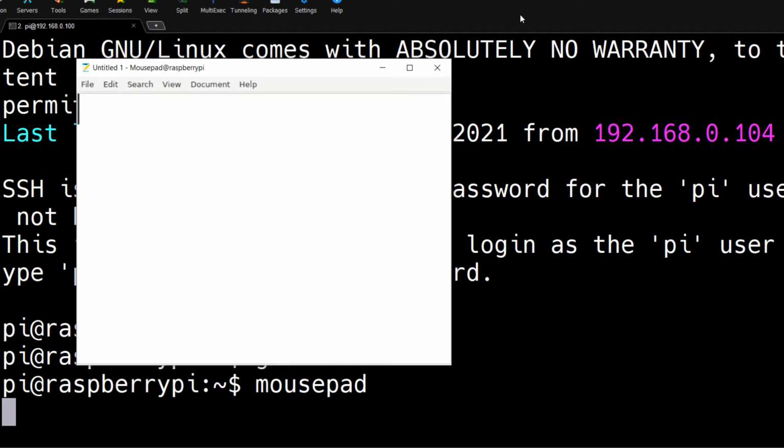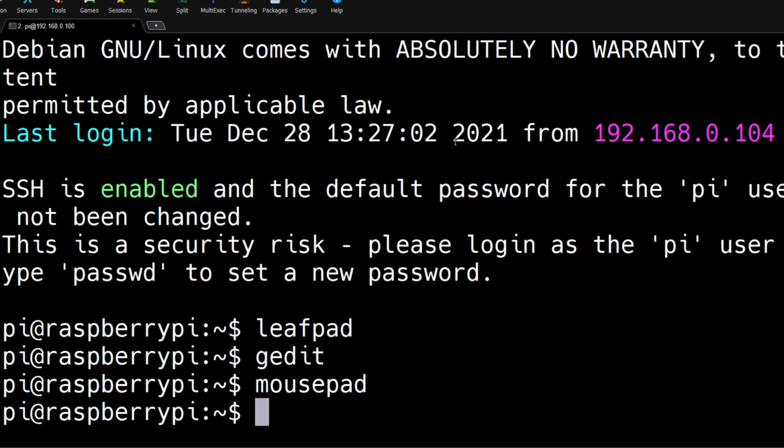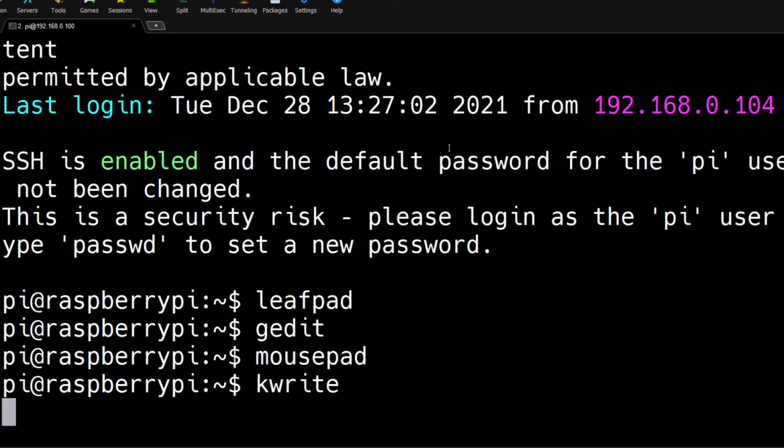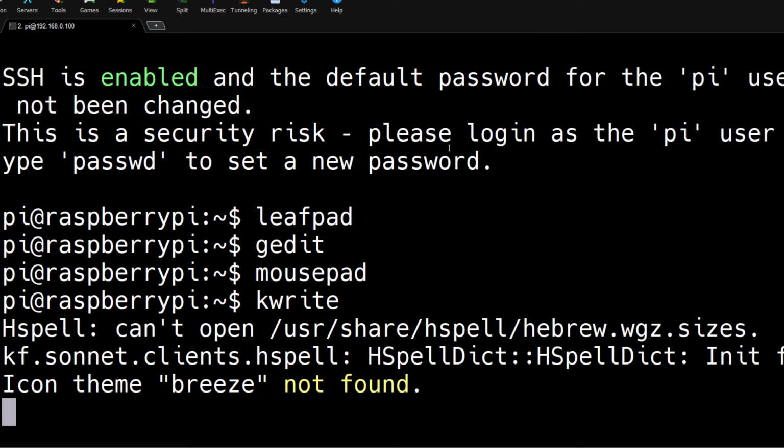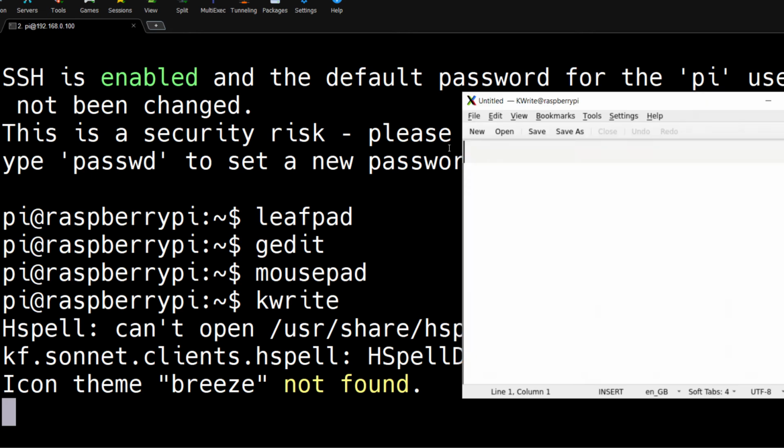So this is the mousepad text editor. We are going to experiment with all these text editors while writing the shell scripts. So don't worry about all of them as of now. We will have plenty of opportunities to practice our skills. So this is the kwrite. Sometimes it is going to show you some sort of error message in the console. Don't worry about it.